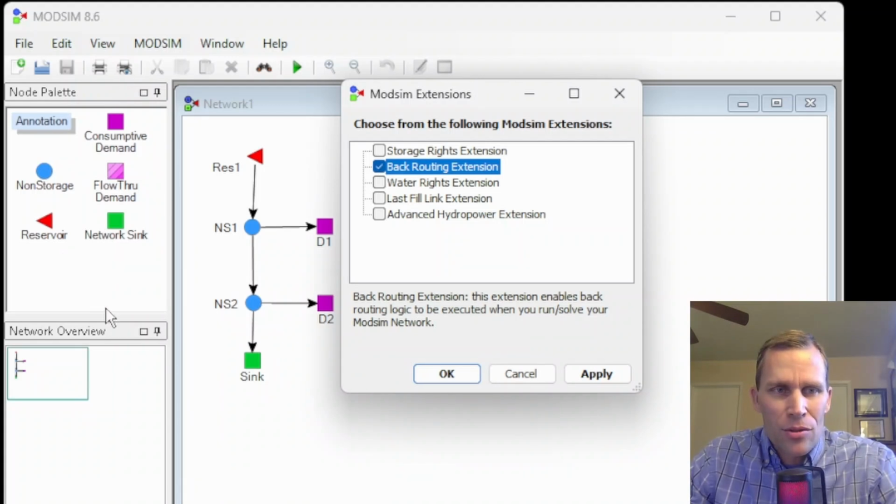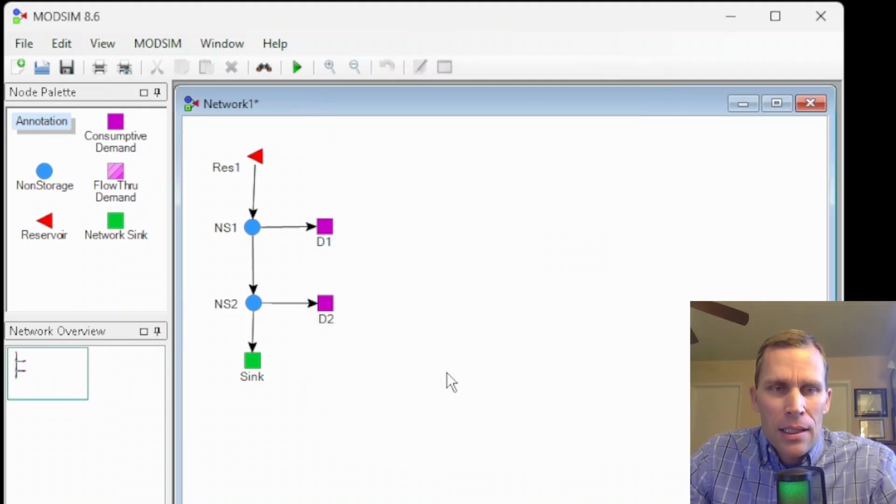so my recommendation is to check this on right away as soon as you start building your model. That way you won't forget to do it later. And I also recommend running the model before you have any channel routing. All right, so we're going to go ahead and take a look at the purpose of this back routing extension. So I'm going to leave it on. I'm going to click apply, click OK.